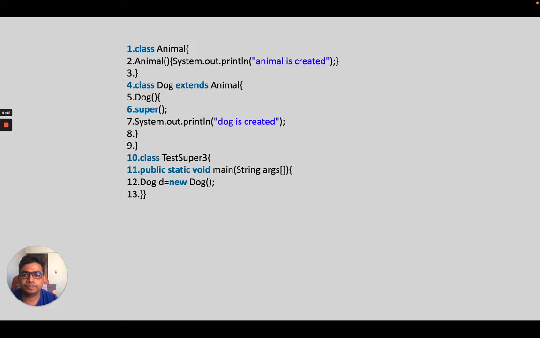So in this example, we have a class Animal which is getting extended by Dog. In the Dog constructor, if I am using the super keyword, that will call the constructor of the Animal class. So Animal is created and then Dog will be created. Whenever I call this in the public static void main, Dog b equal to new Dog, the constructor of Dog will be called, as well as the constructor of Animal.